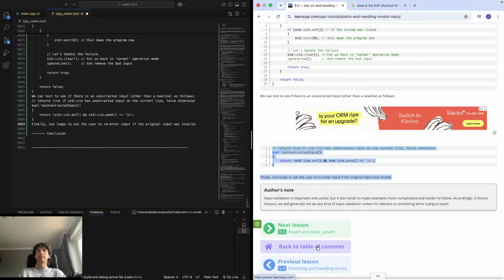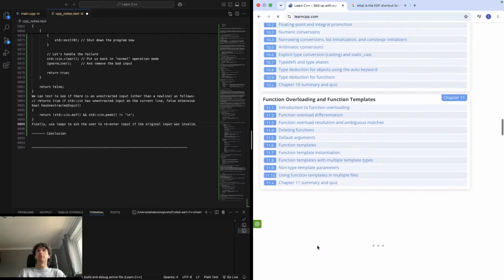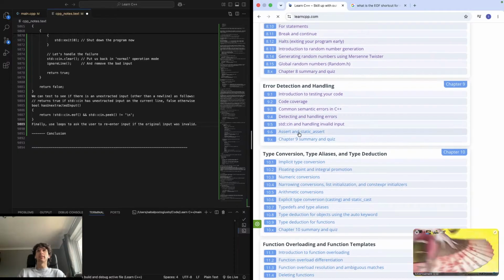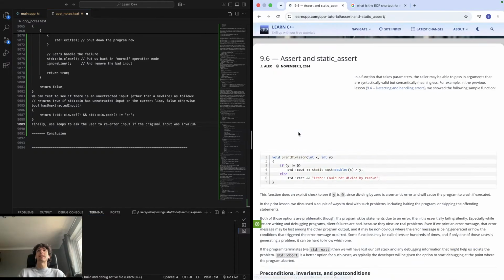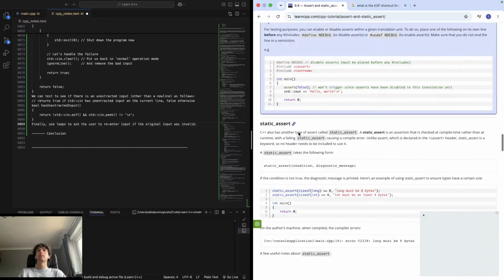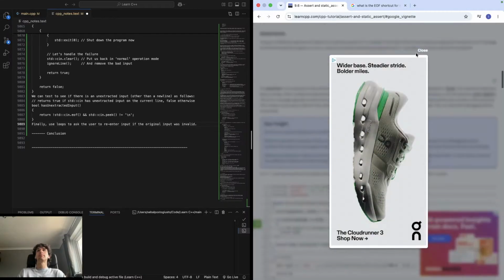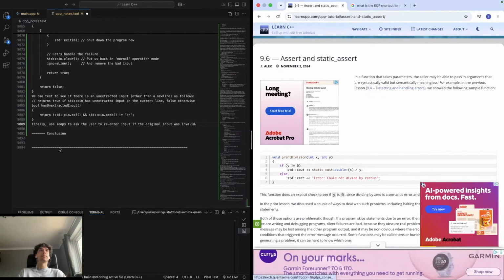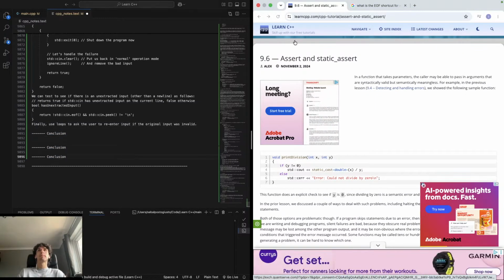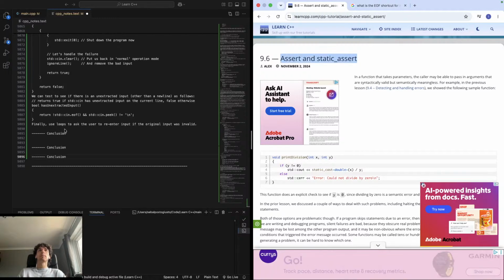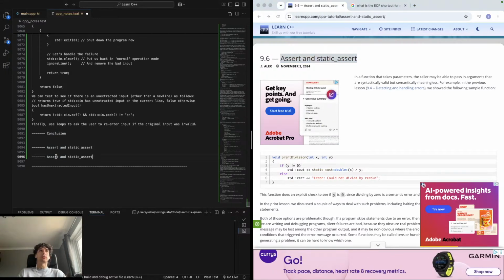Okay, so I believe the next one is the last one before the quiz. Yeah, it is. So assert and static assert. The only static we come across is static variables and static functions and static cast. So only a few.